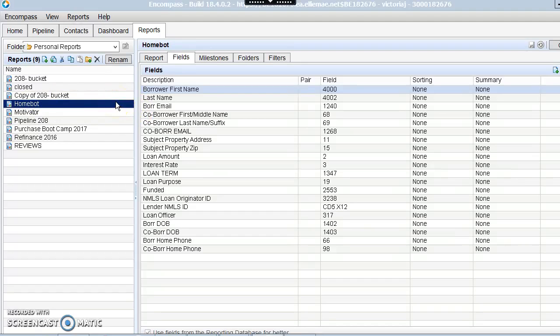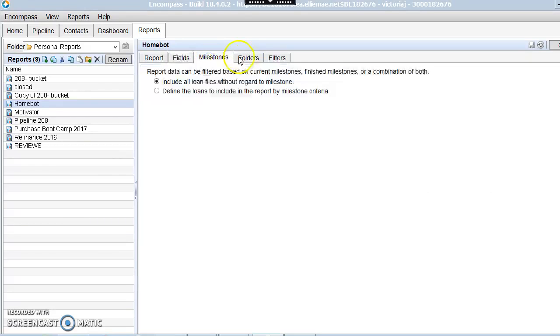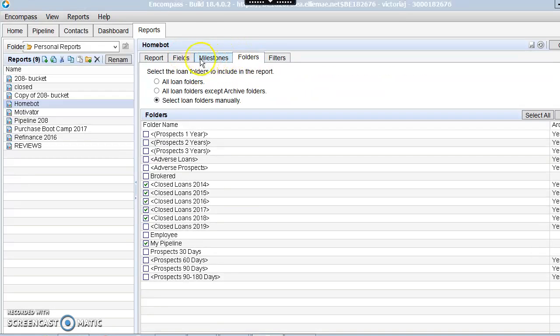I've created a Homebot report, so these are the fields that it will pull from Homebot, from Encompass. For example, the last time that I added my closed clients to Homebot was in July. So what I'd want to do is come in here now and pull all of my closed clients, or not even closed really, they could just be even prospects, people I've talked to. I can add them from that date on in here by setting this up.